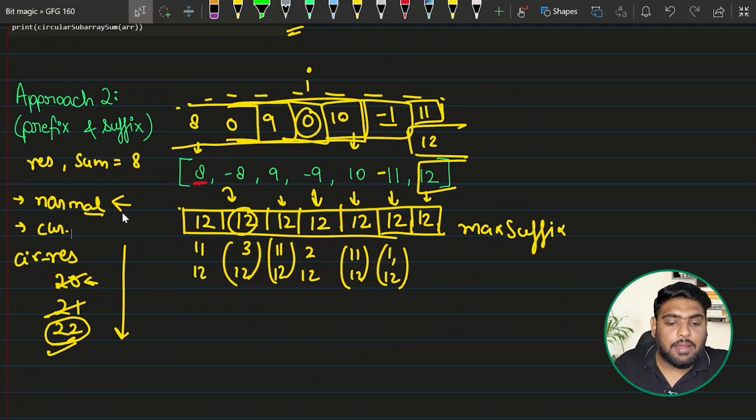But what will happen eventually once you are done calculating both of those, you just need to see which is the maximum. Is the normal maximum or is the circular result maximum? You will keep the maximum of both and then you can return that as the answer. Okay, quite simple. Let's try to analyze the complexity of it.